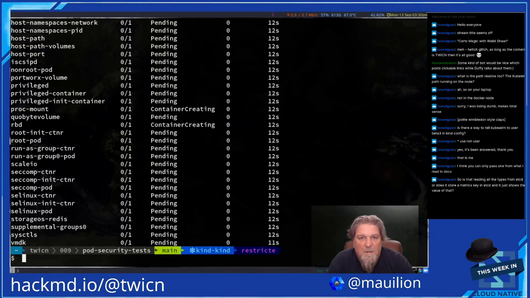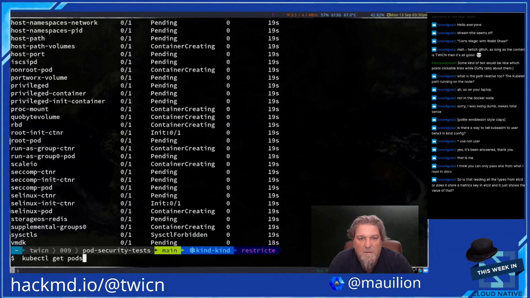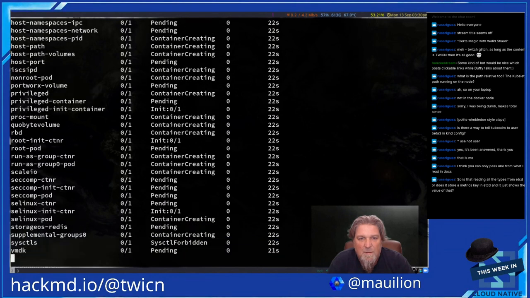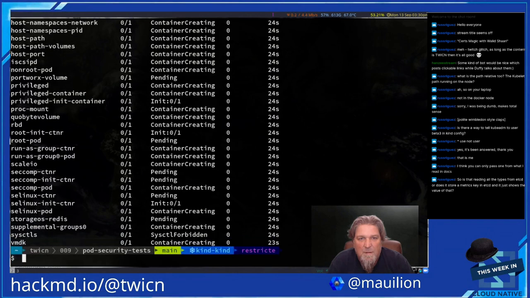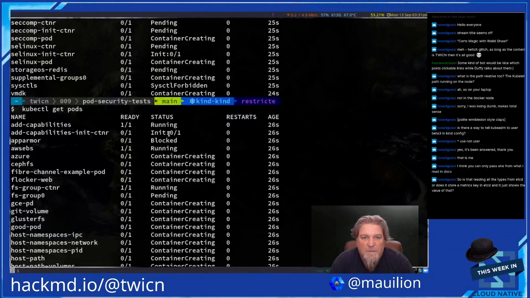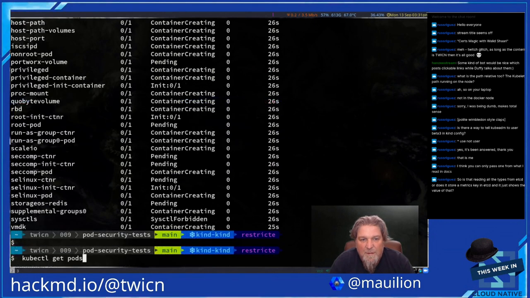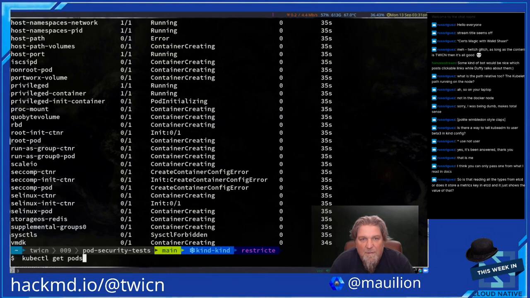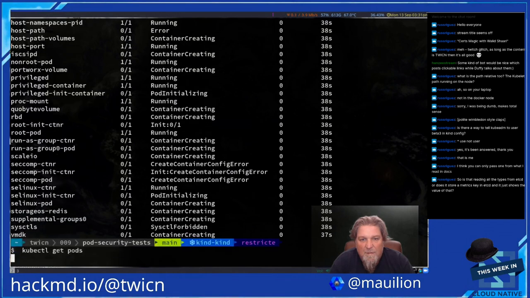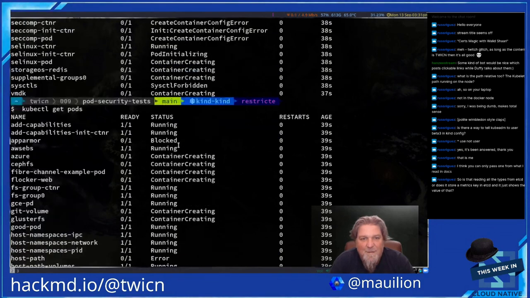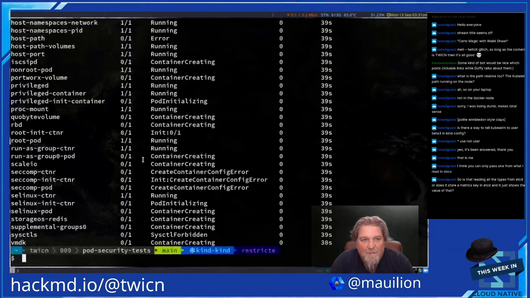This is not currently restricted, so all of these pods should be created. Let's see if it's working. Ooh, blocked. AppArmor blocked. Running. Neat. This is really fun.